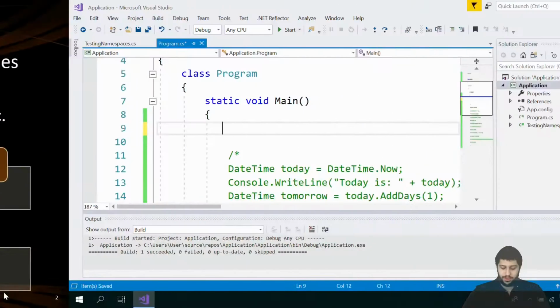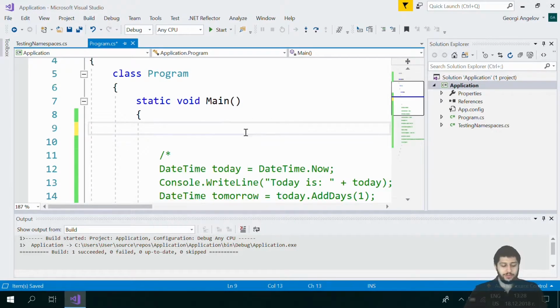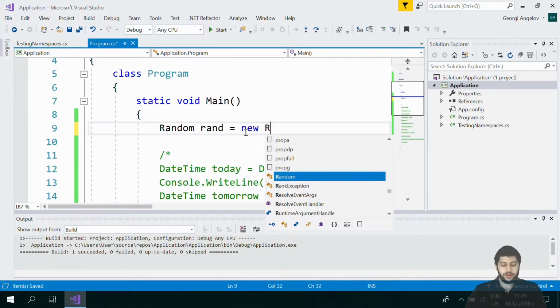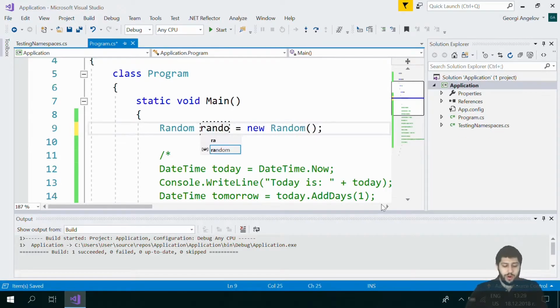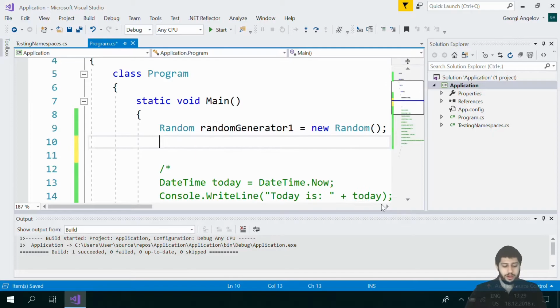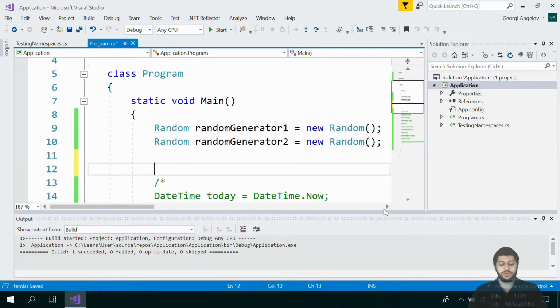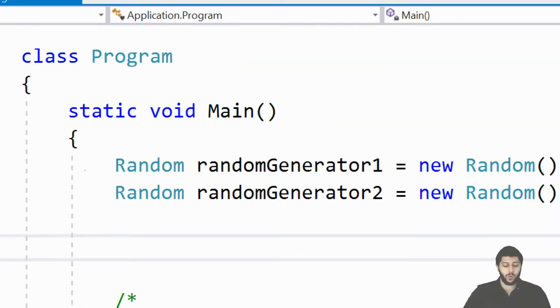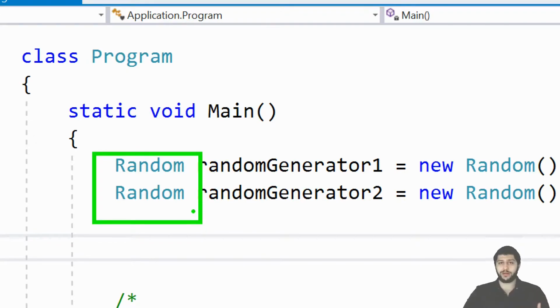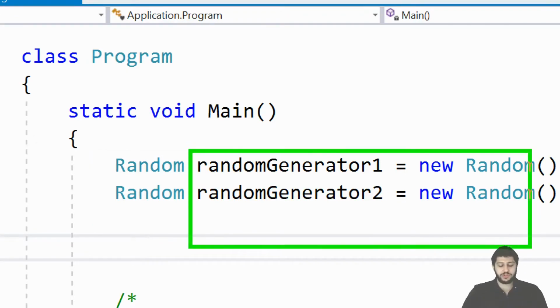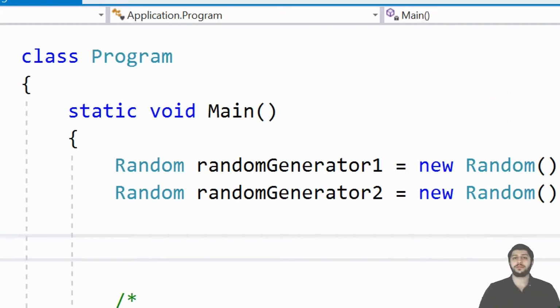Now, if we go here, we instantiate the random class, say random equals new Random. Let's say random generator 1, random generator 2. We can create two different random number generators, or random sequence generators, from the same class, right? So we have one class, which is the template, the Random class, and we have two different objects of the Random class.